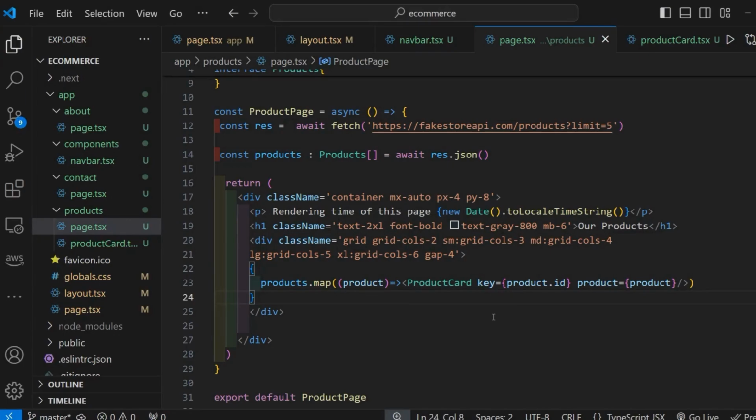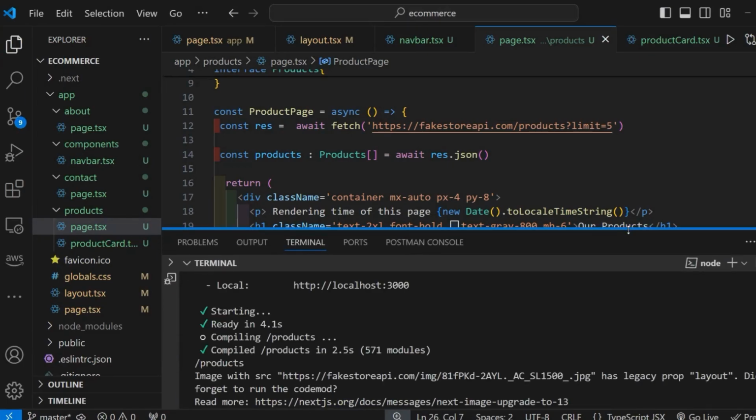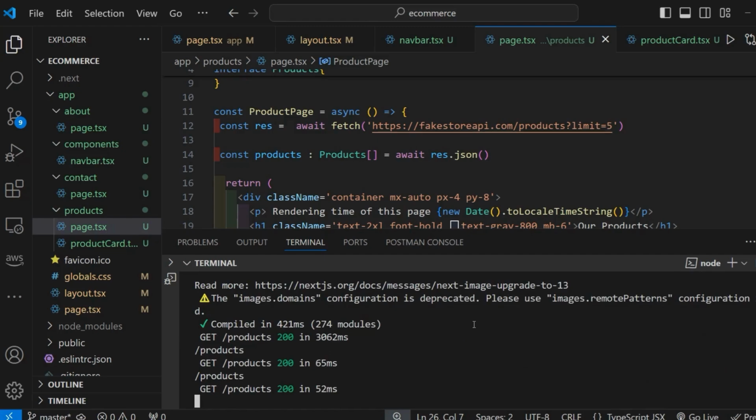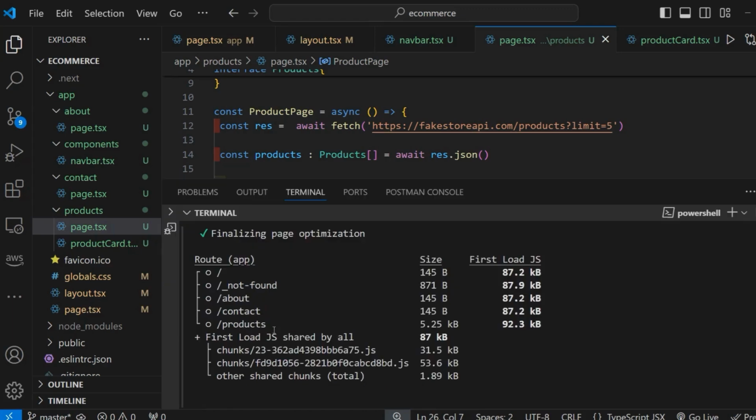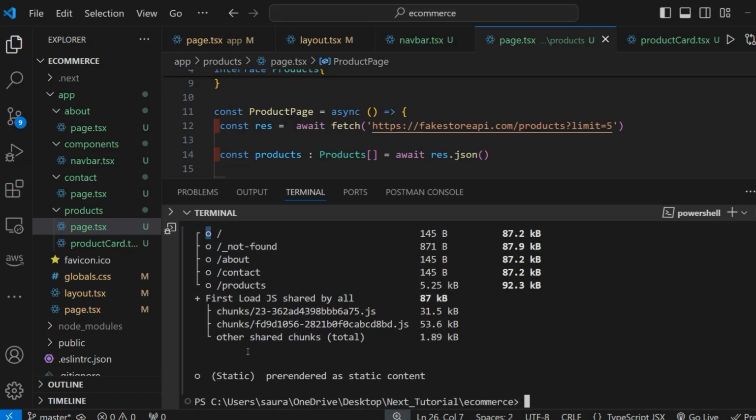So for that, let's go back and open your terminal, and within the terminal, stop the development environment. So I'm going to stop it, and now run npm run build and hit enter. Wait for some time. Now look at your terminal. You can see this is our root page, this is our not found, this is our about route, and this is our contact. And you can see there is a circle before this route segment. So what does this circle mean? So now scroll down, you can see this circle represents static, which means it is pre-rendered at build time.